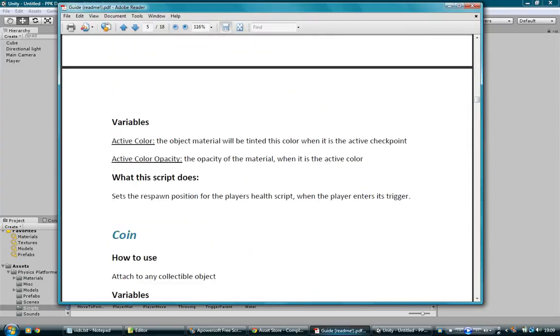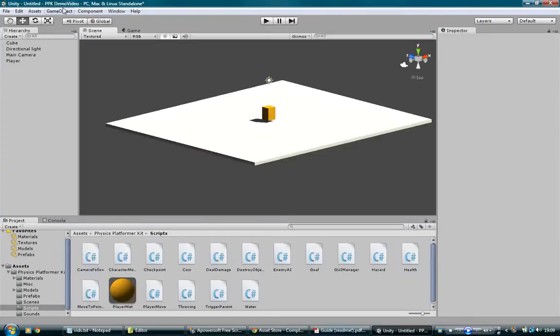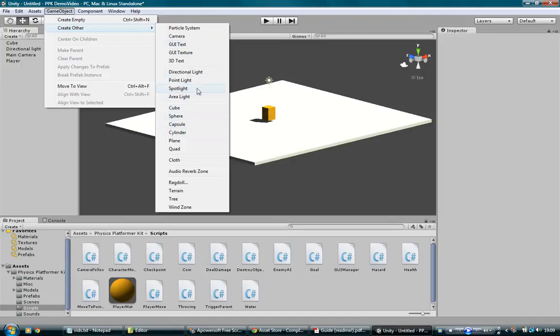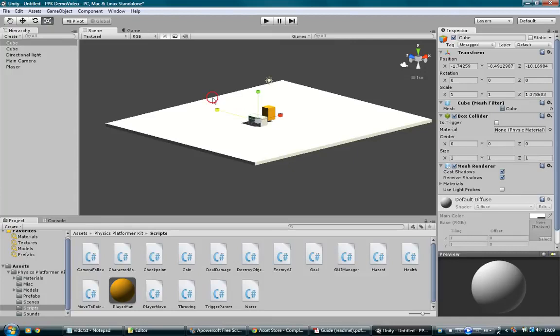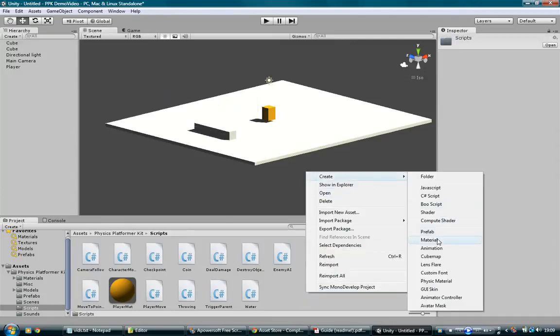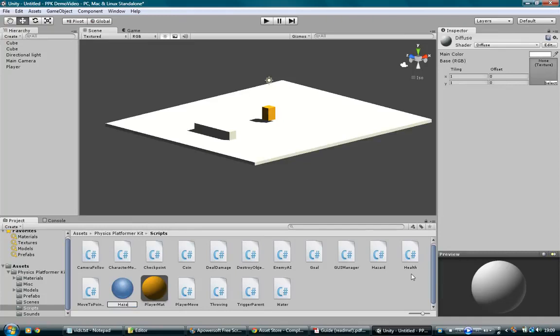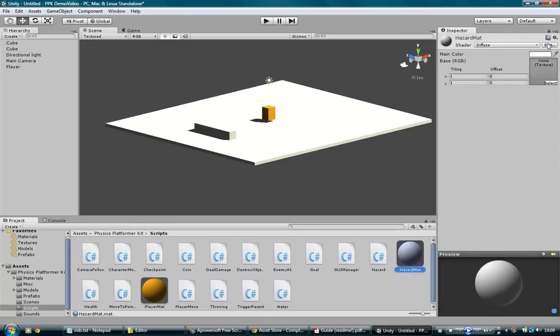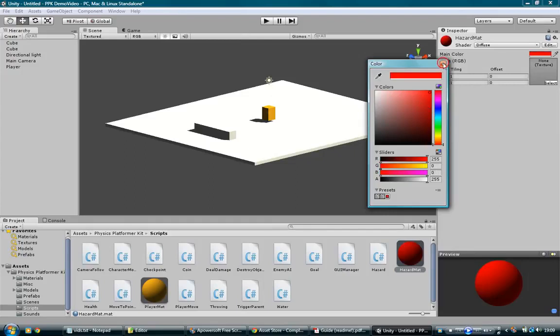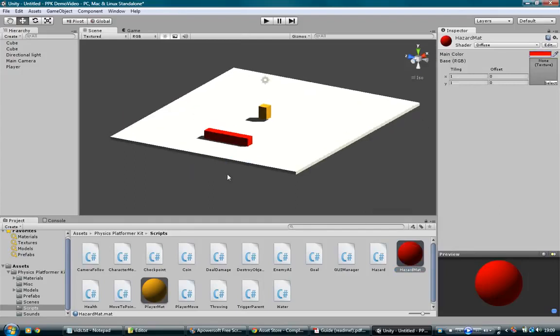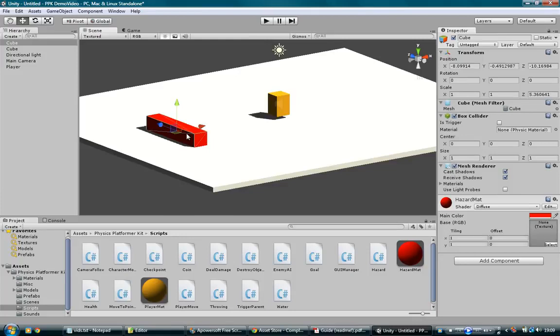And everything is explained. So let's make a hazard. Just make another cube. And let's create another material so we can kind of see what's going on here. Hazard material. This is like, if you want spikes in your game, you might have a spikes model. And let's just drop the hazard script onto this.